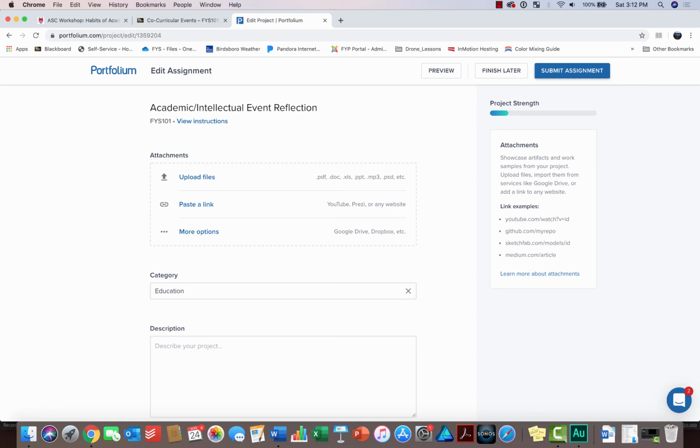Notice there are 3 different options here. Not only is it the case that I can upload files, but I can also paste a link for other types of assignments that the instructor might use. There are even some other options. So for example, if I have saved this document in Google Drive or Dropbox, I can actually link that here.